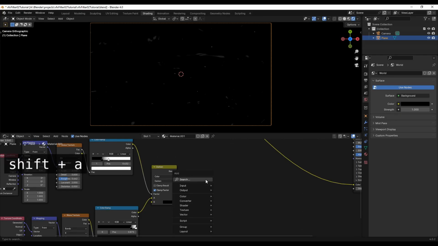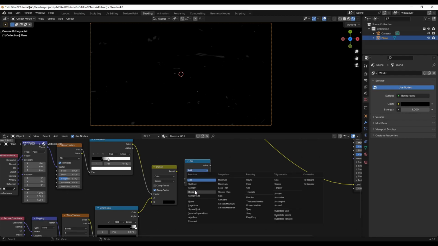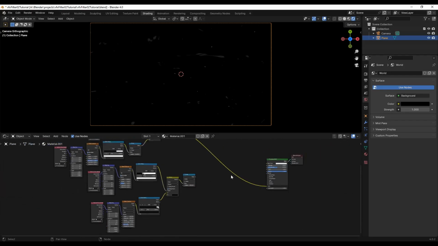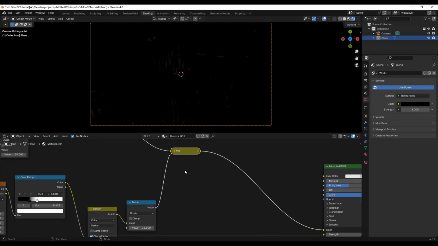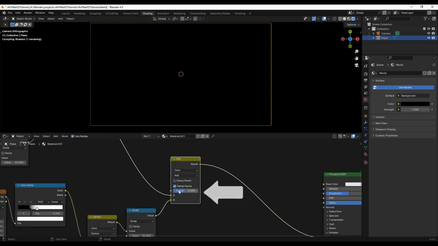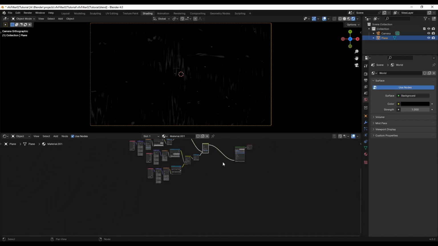Then add a math node. Change it from Add to Divide. Plug the result into the top value, change the bottom value to 35. Then Control-Shift, right-click and drag this mix color onto the divide. Switch it from Mix to Add, turn the factor all the way up. Next, let's come down here and add in another wave texture.